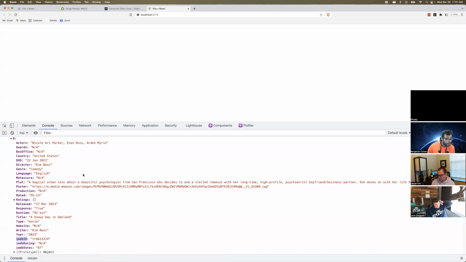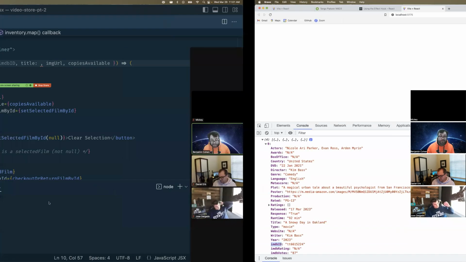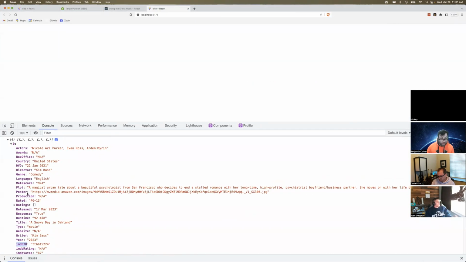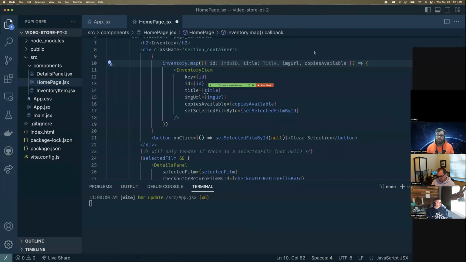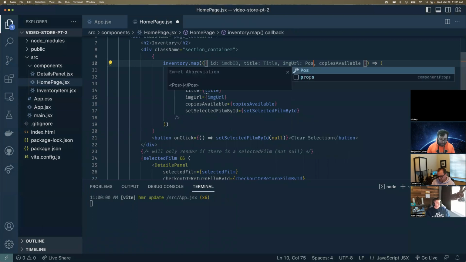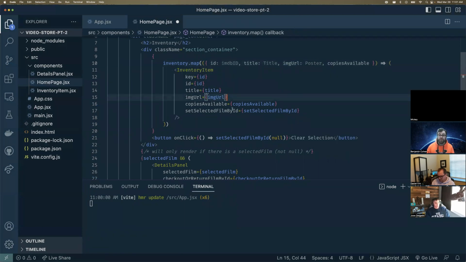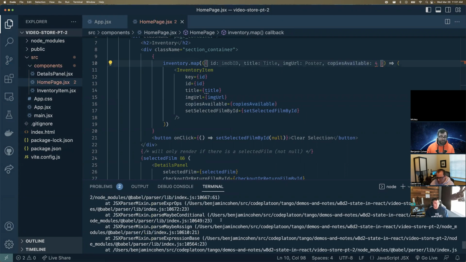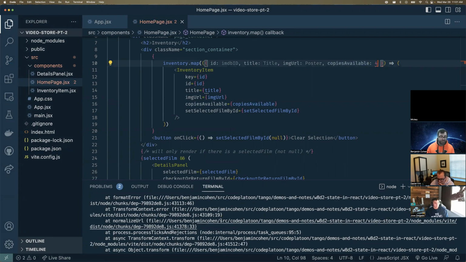So title is called title in capital. Let's see if this works. Image URL is called poster. And I'm only doing it this way so that I don't have to rewrite what all these individual things are called. I'm just passing it the right data, and copies available is not a meaningful thing anymore. But just to keep it working, might as well say copies available is always going to be 4. Okay, save. It is hard to make things work in real time.